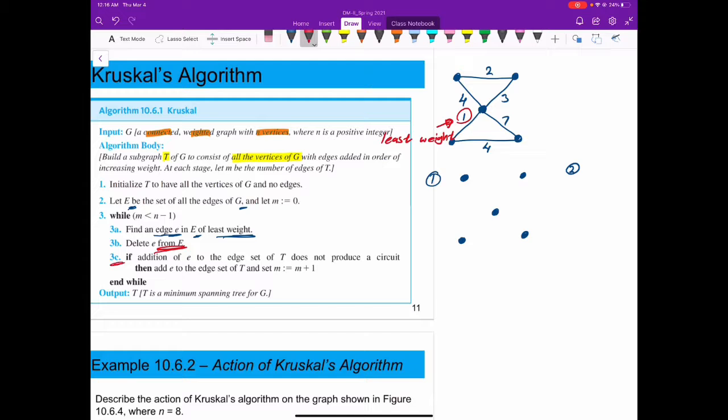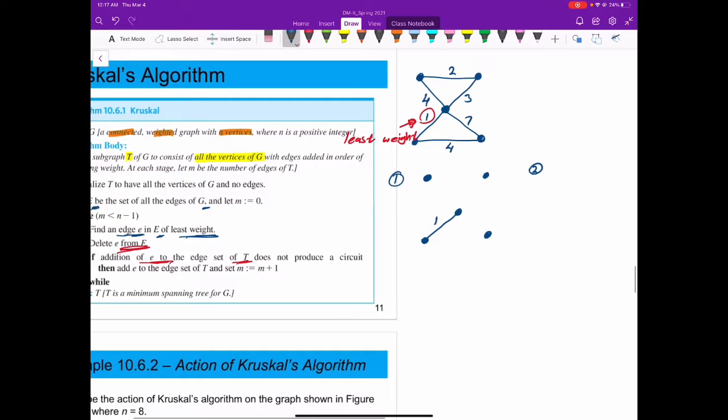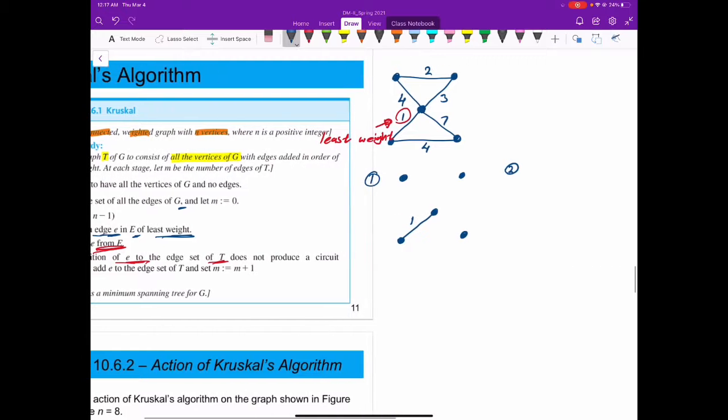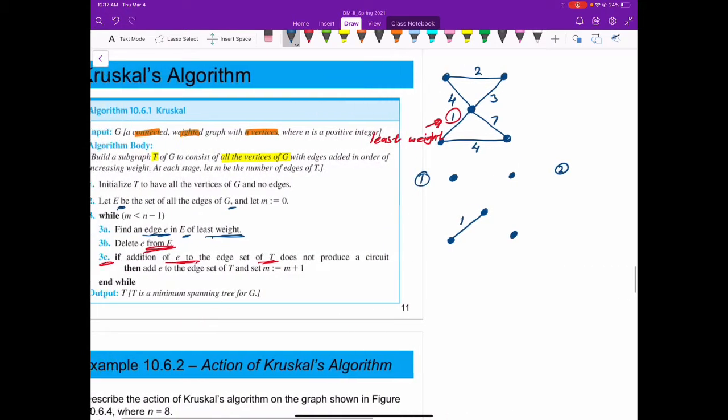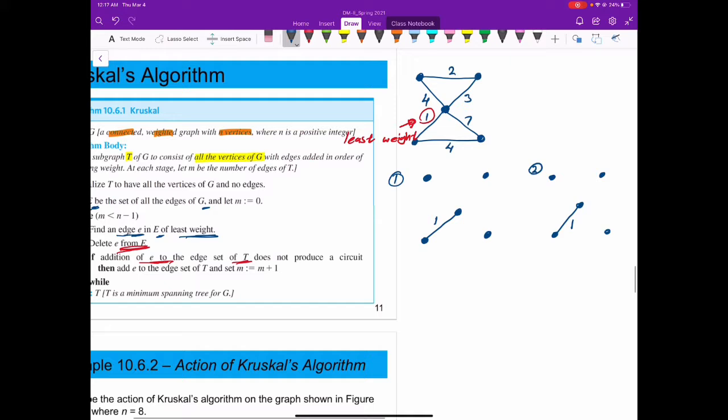Then step 3C: if adding E to the edge set T does not produce a circuit. No, it does not produce a circuit. All right. So we just add that into the spanning tree. Okay, so that's the first iteration, and then we go to the second iteration. In the second iteration we have these vertices, and we already have that edge, and then we have to find the next least edge.